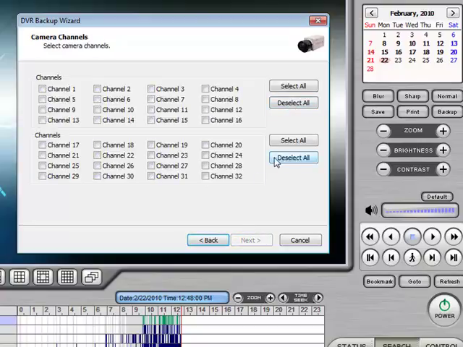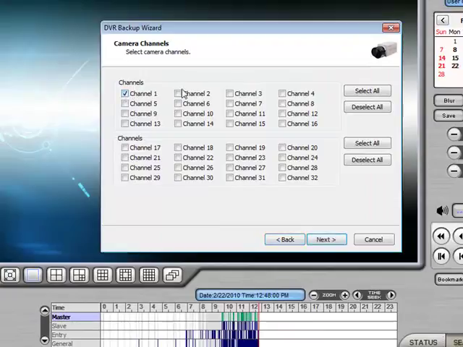We will deselect all the cameras. We only are interested in one camera at this time. You could choose multiple cameras that you have, but that will make your backup time and file size very large. So one camera at a time is usually sufficient.